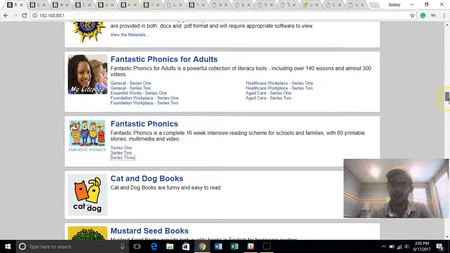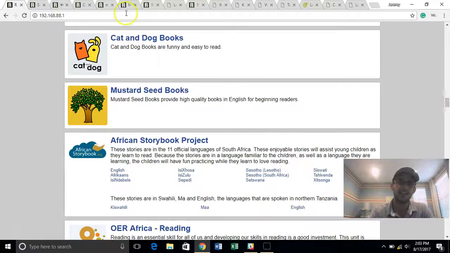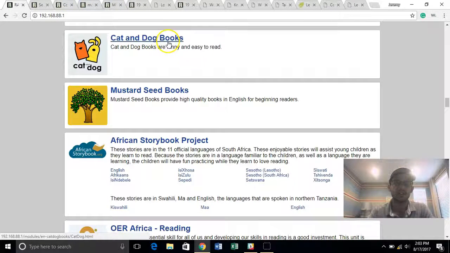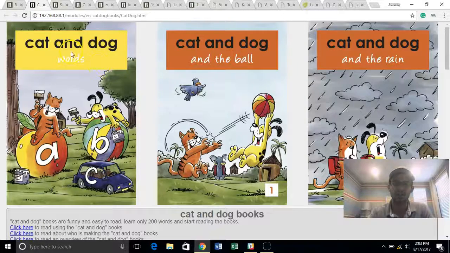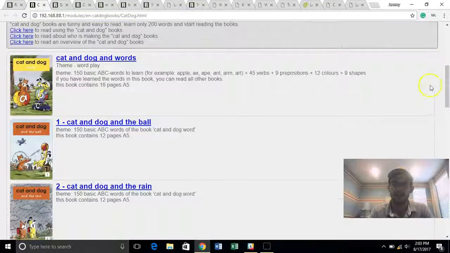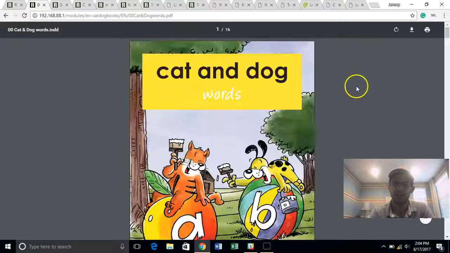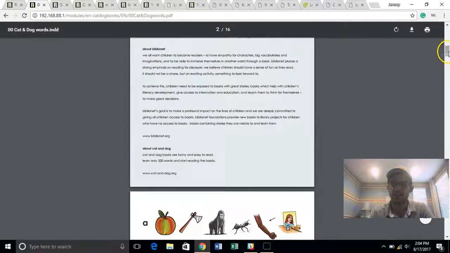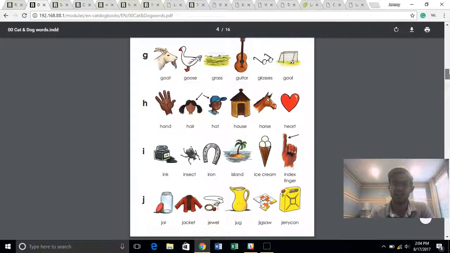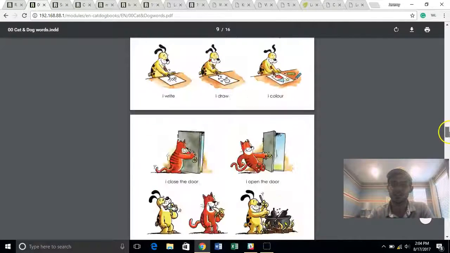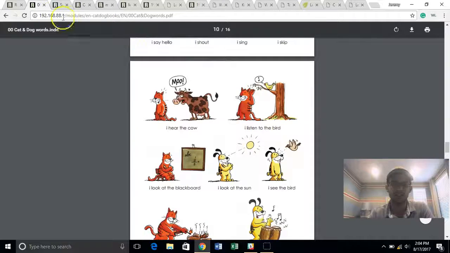So beyond that, we move into some of our more entertainment level reading, and that includes some of the great publishers, local language, local authors, cat and dog books, mustard seed books, African story books, and OER Africa. These are all very similarly books for young and early readers, put together for young new readers in developing world settings, usually young children. But you can find these in English, Spanish, and French in our system. And what they are is just very basic. This is the first book in the series teaching you about the letters here, and then some basic words that you can go through with the kids.